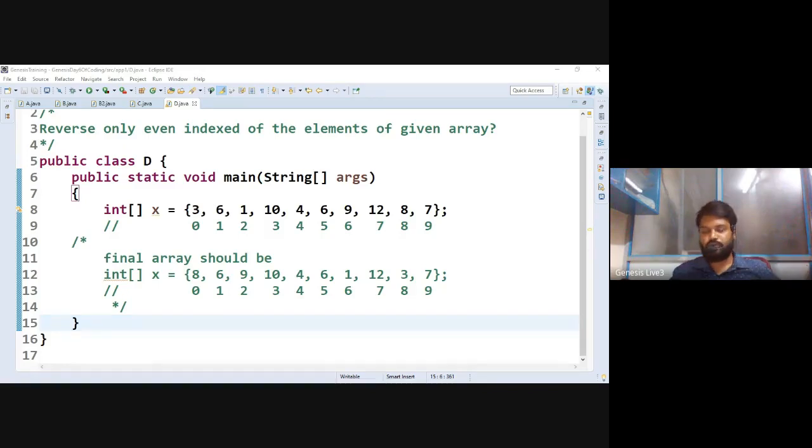See, we are going to swap the even indexed elements. It is not reversing to print the array in the reverse order. Instead, swapping means reversing the even indexed elements.